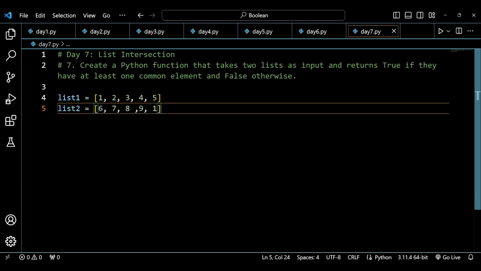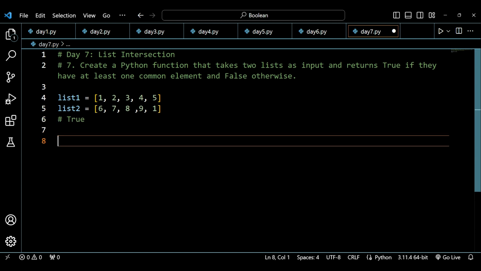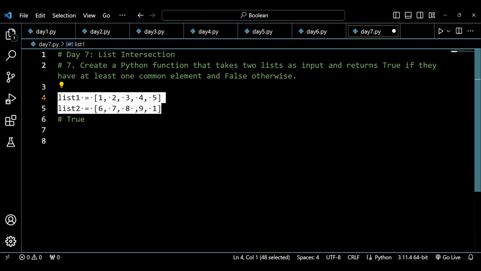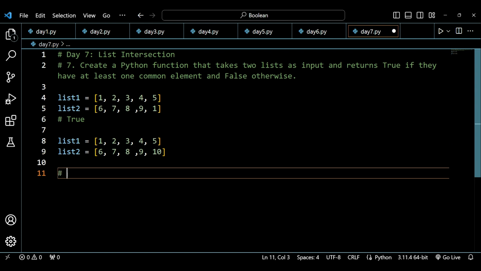If not even one is common in both of them, we will be returning false. So let's say list 1 is this and list 2 is this. So we will be returning what? We will be returning the true value. And if I have another list 1 and list 2, and I have 10 here instead of 1, you can see that there are no common values, so we'll be returning false.